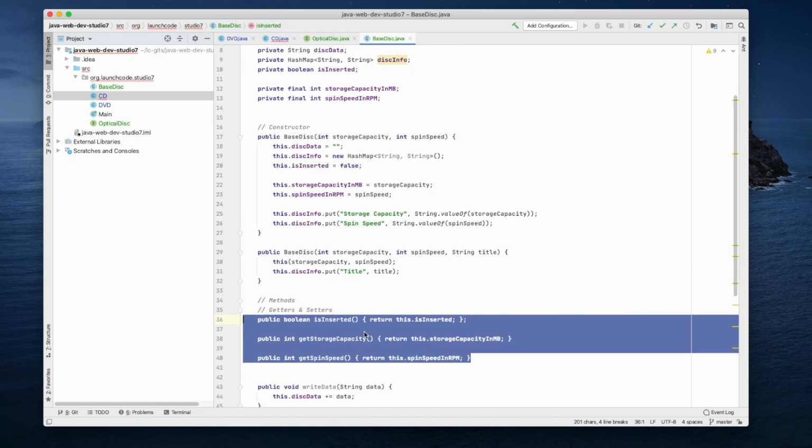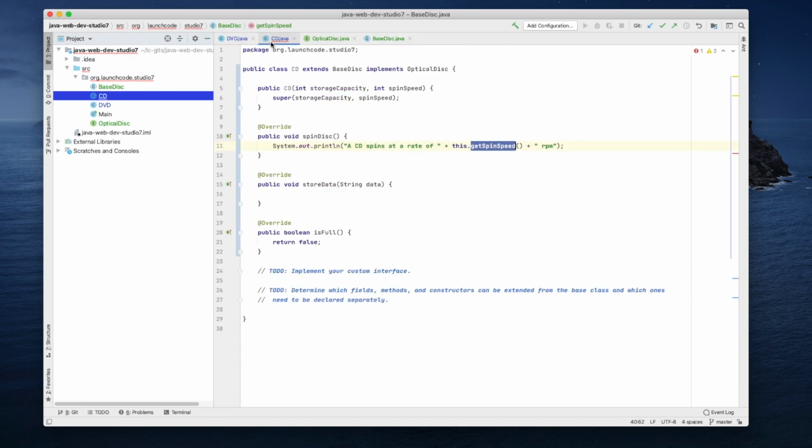We created 3 getters for isInserted, getting the storage capacity, and getting the spin speed. Let's hop back over to CD and see if anything changed. It looks like now we're able to access the spin speed from the base class. Awesome. Okay, so one thing now that I know is that we're in a CD.